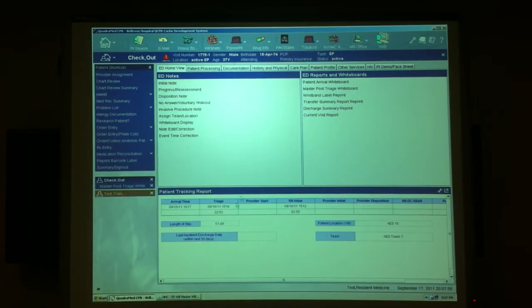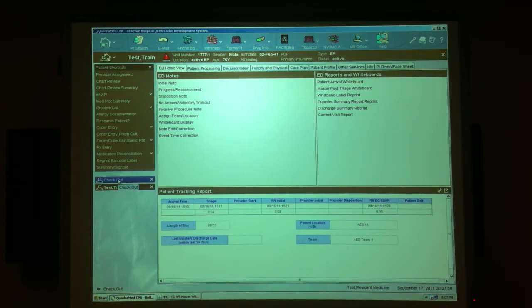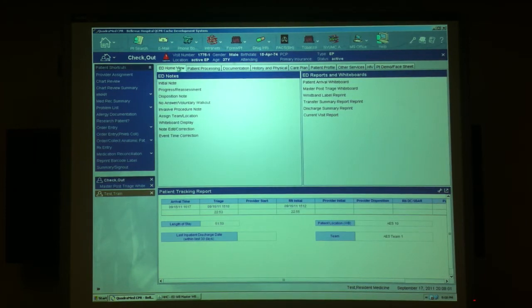I'm going to go back into QuadraMed, and as you notice here, I have now logged in as a medicine test resident. When I click on the patient, you'll notice that it takes me immediately to their ED home view where all the ED notes are housed. There are three different notes within the ED home view: the initial note, the progress note, and the disposition note. Also you'll see the invasive procedure note, which you can use optionally to document procedures.